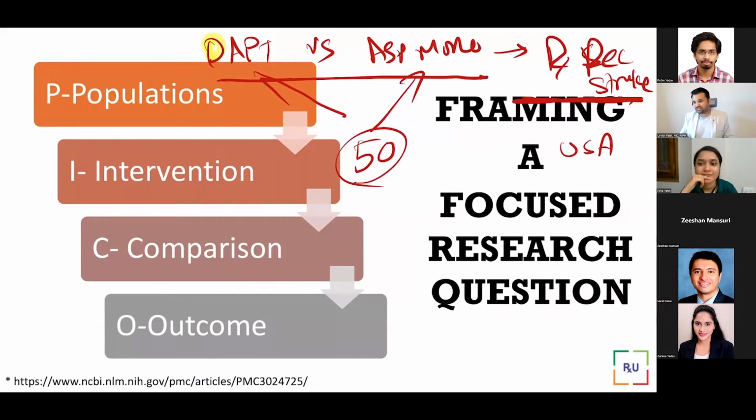Someone wrote: population will be USA, intervention will be DAPT, comparison will be aspirin, and outcome will be stroke. Someone else wrote that population will be patients taking DAPT. You can give one or two answers, then I can go. Mahavish Siddiqui said population is stroke. Intervention is one arm aspirin and another arm DAPT. And what will be the comparison and what will be the outcome, Dr. Siddiqui?